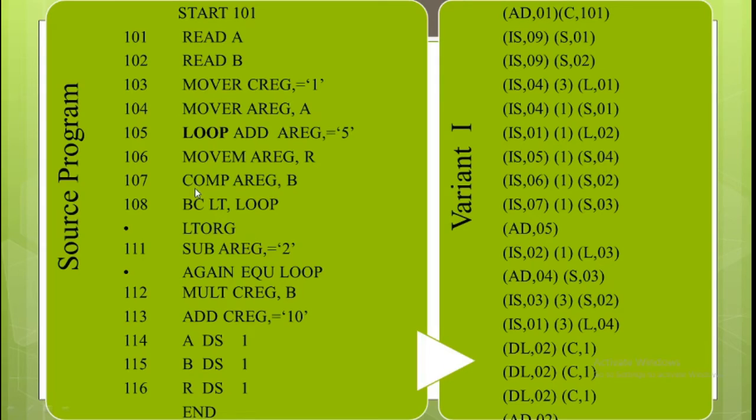Now the next instruction is COMP, A register and B. So it has the imperative statement code 6. The A register will be represented as 1, and B has the entry number 2 in the symbol table.